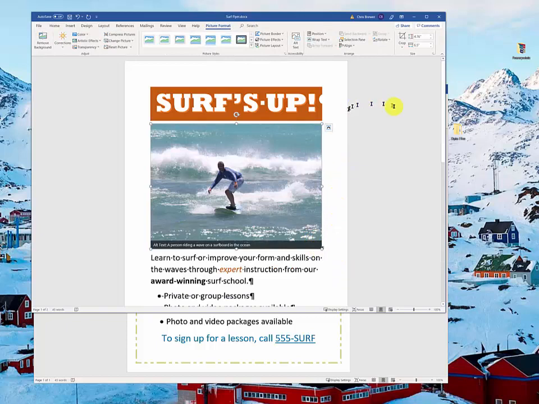I'm going to make this a little bit smaller. First off, let's look at this thing. So this picture is selected. And the way I know it's selected is a couple things. See how there are these little dots on all the corners and the sides? These are called sizing handles, and you can click on these to change the size of the picture.